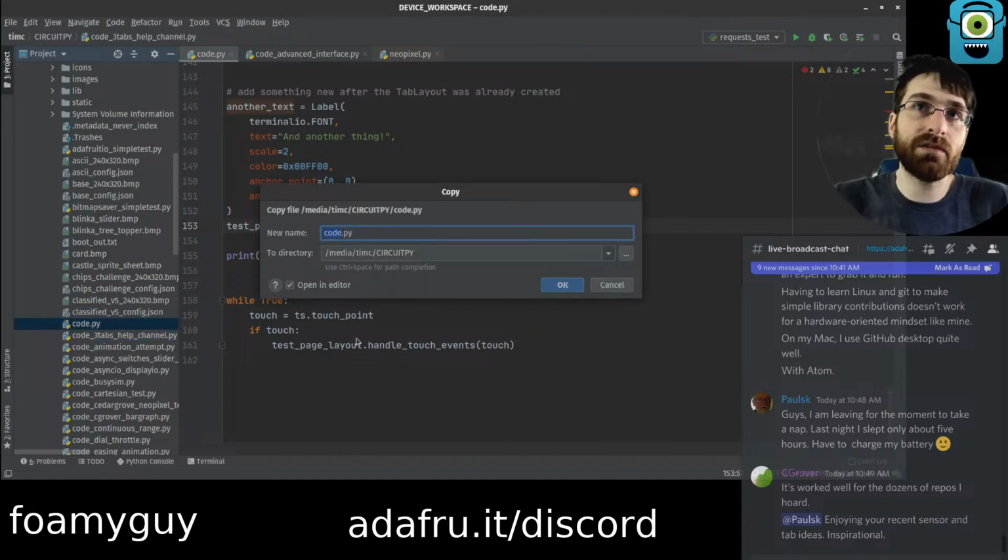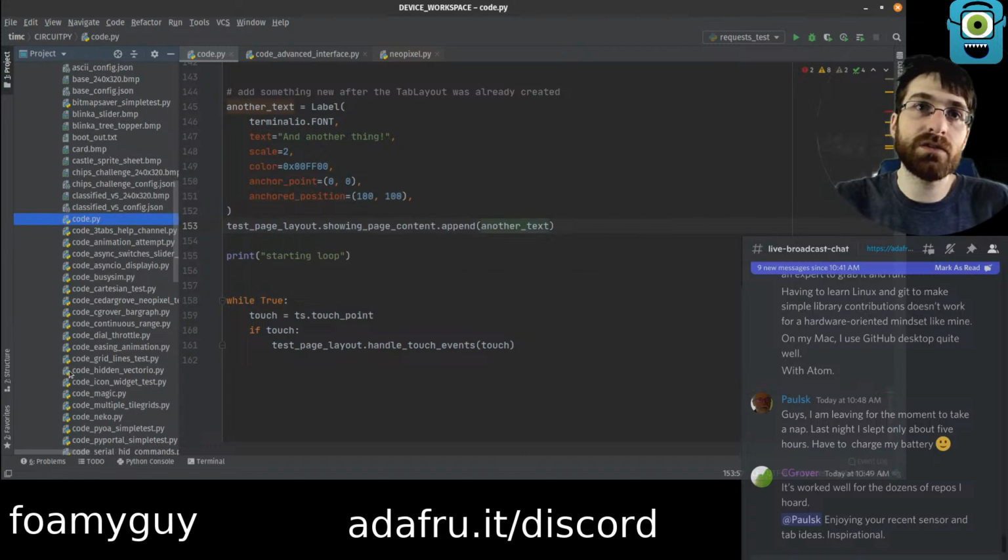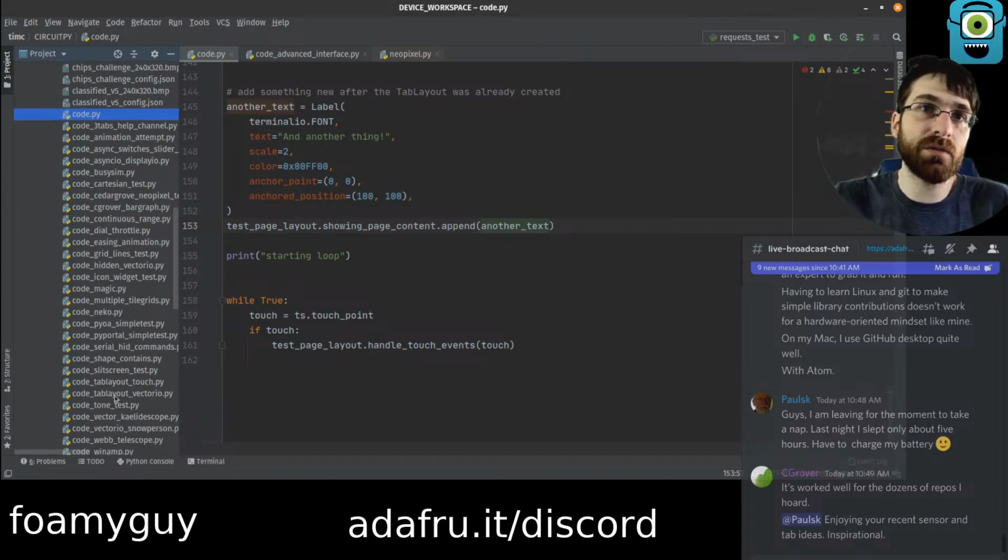Do we have a tab layout test already? Tab layout touch test? I mean, I guess this is just the stock touch, probably.